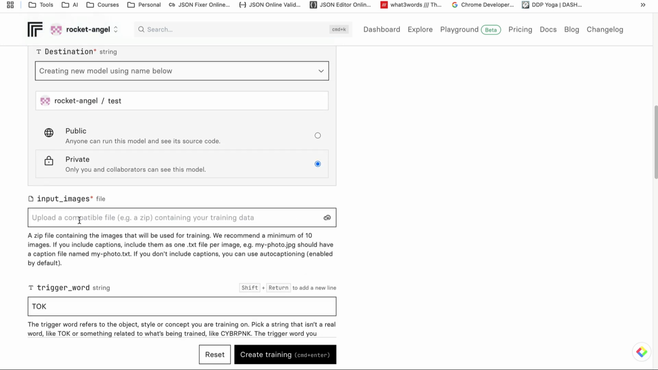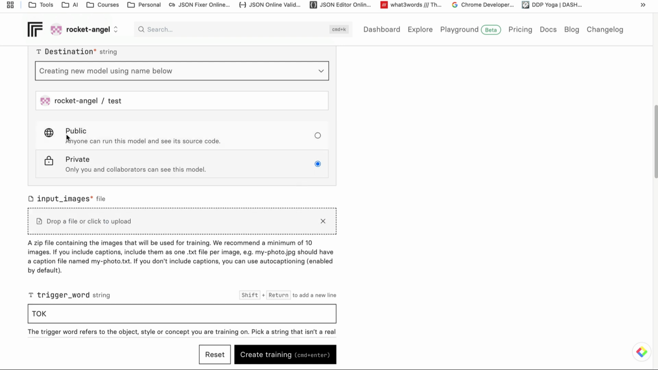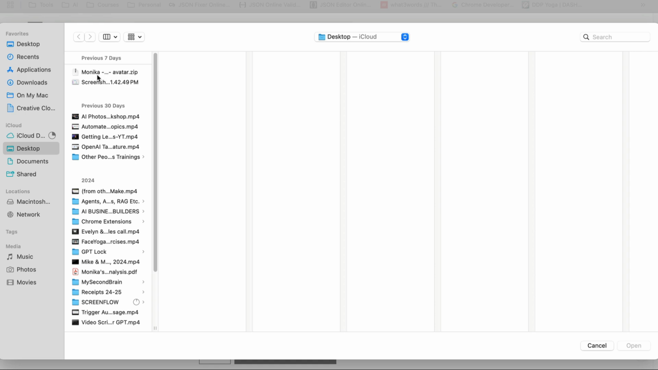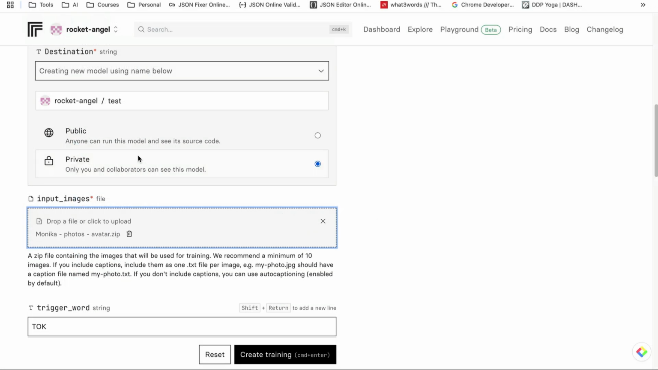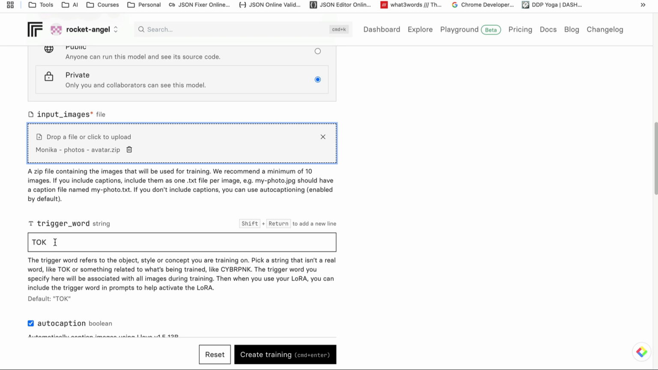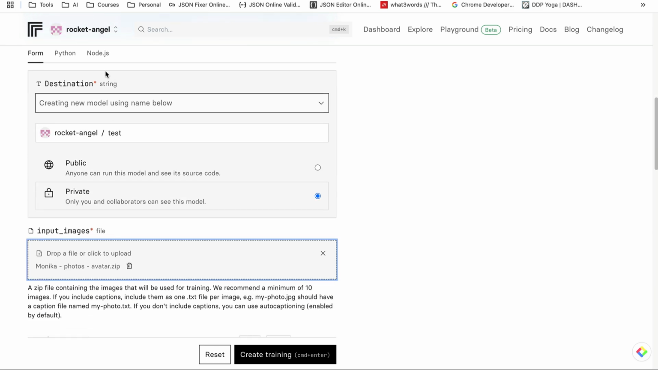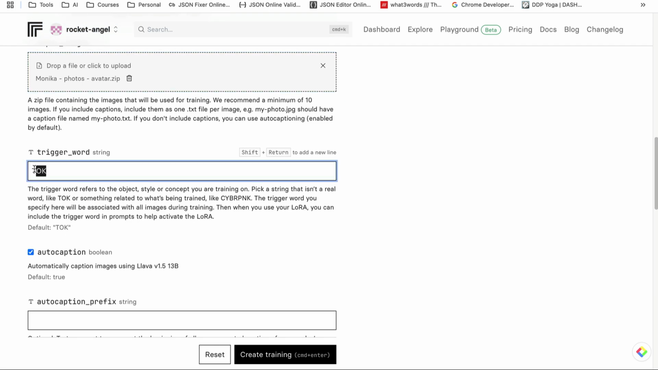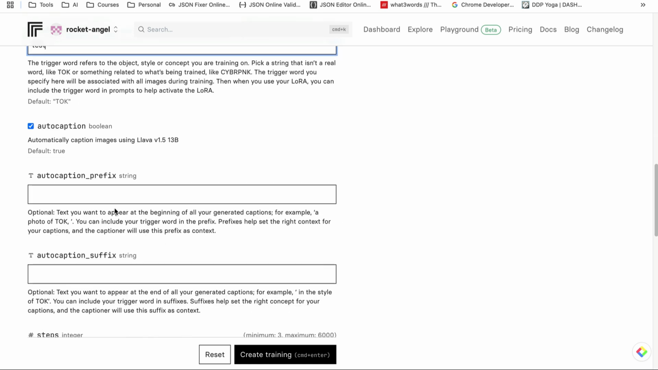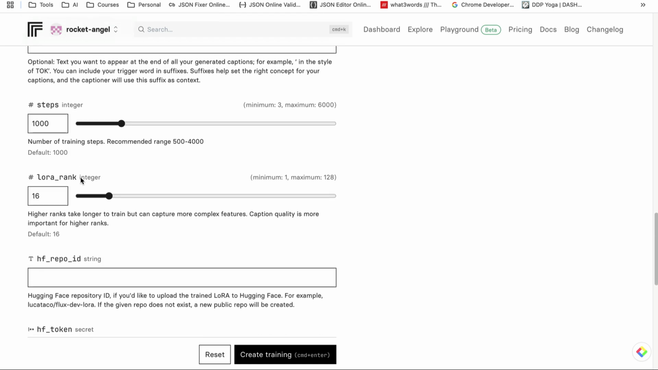The next thing you need to do is to actually upload your zip file. And all you need to do is grab this zip file and open it. Then you need to add your trigger word. Make sure that your trigger word is generally your name because it's the easiest thing to remember. In my case, I have already created one with my name. So I'm just going to put test as my trigger word. And we don't need to do anything in here.